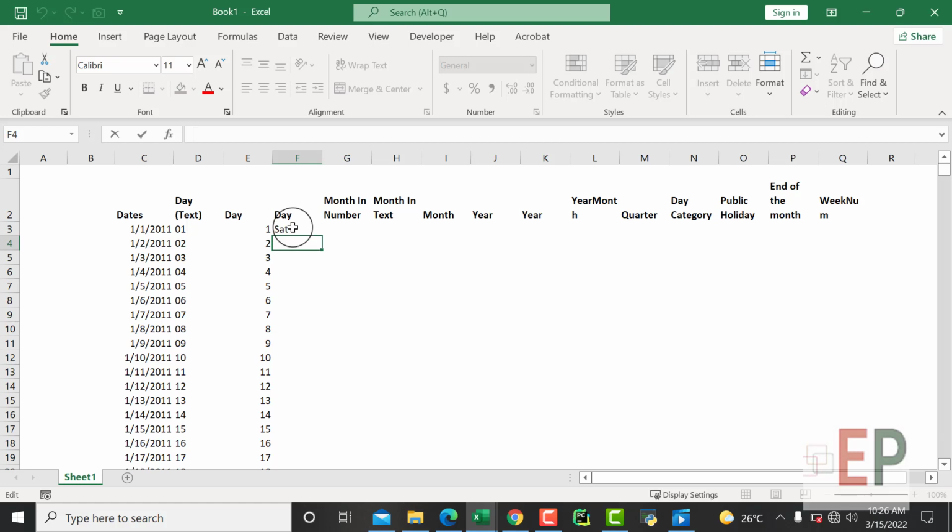So either small letter or capital letter, you get the same, so it doesn't make any difference, right? So that is that about day. So let's check out month. We are going to do the same for month as well, so copy this down.